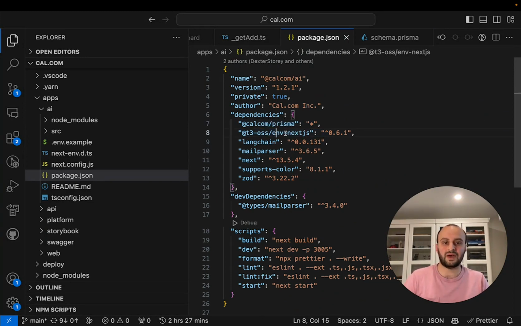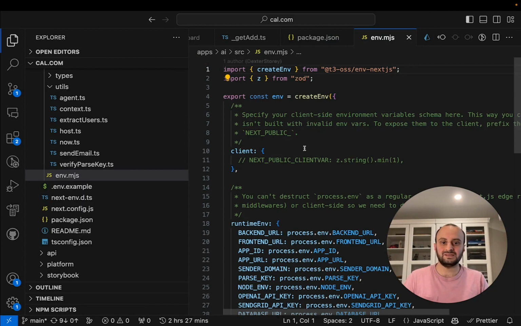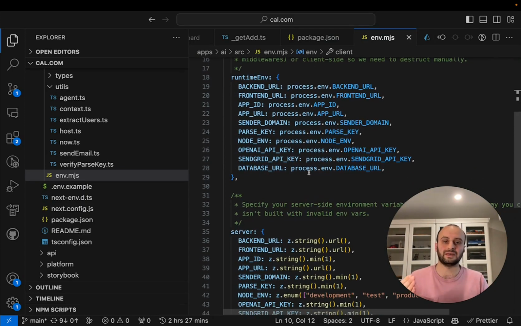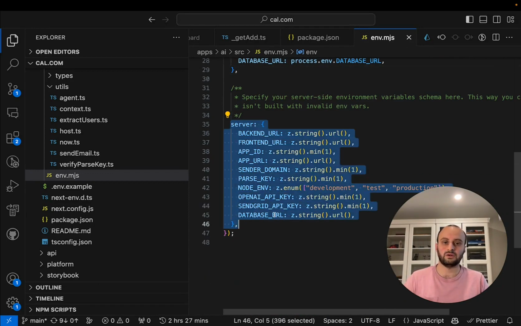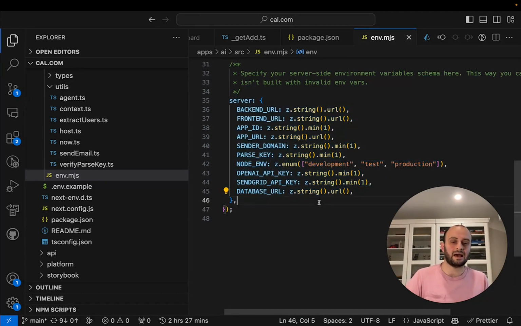T3 OSS env Next.js, this is a really great package. If we go to the MJS file, this is how environment variables are defined for the project. It uses Zod to make sure everything has been defined. So here you can see server variables, you also have client variables, and so on. And what's really great about this is often an app is going to completely break if it doesn't have a field set as an environment variable.